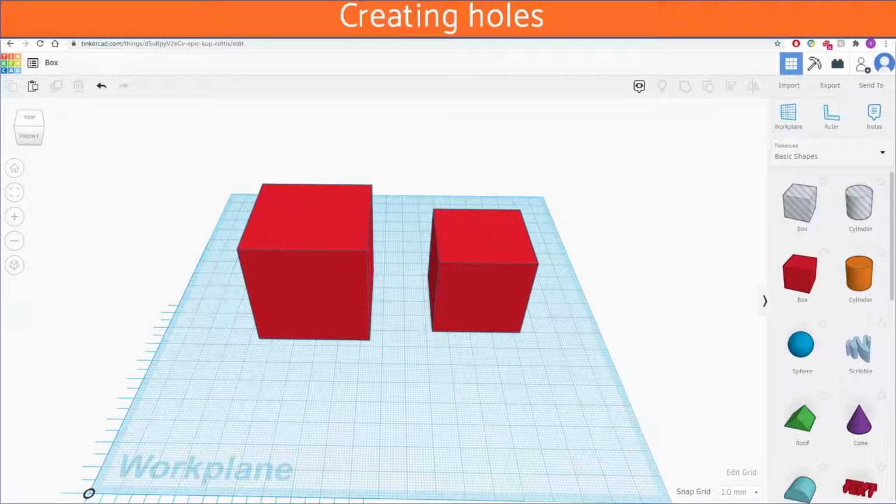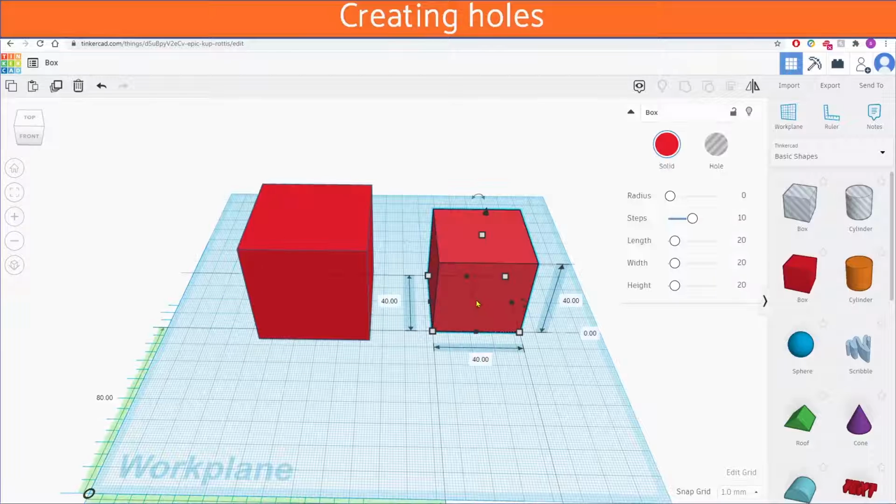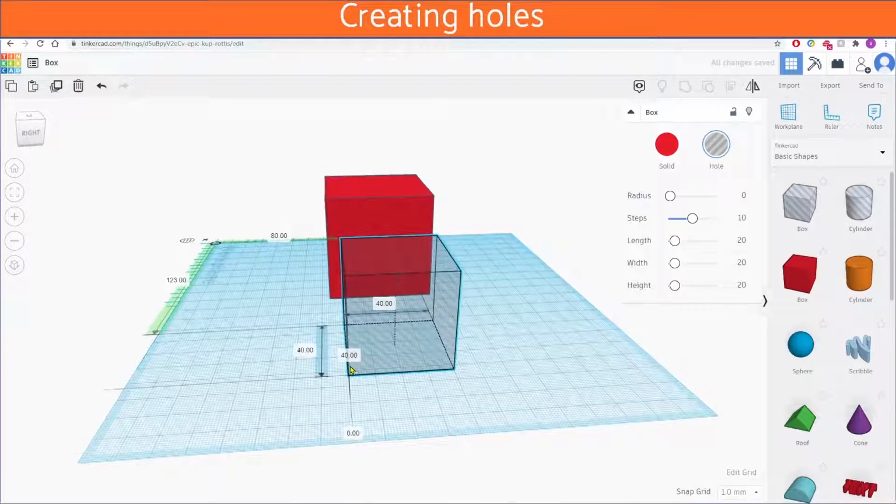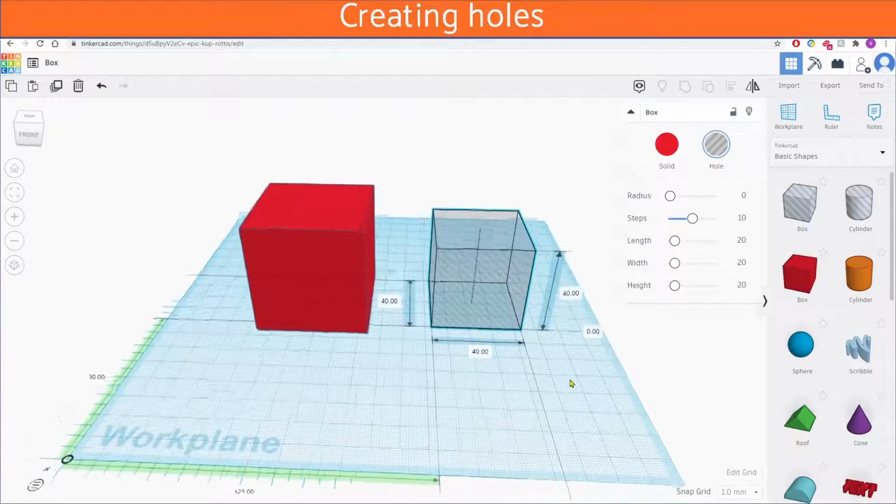Next, we're going to look at creating holes. If you think about it, a box is simply a smaller hollowed out box within a larger solid box. So first we're going to click on our smaller box, and you can see here we've got two options, being a solid and a hole. Click on hole, and what this does is it creates a hole in that particular shape.